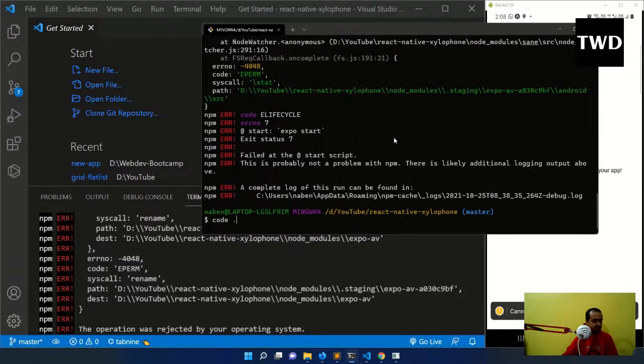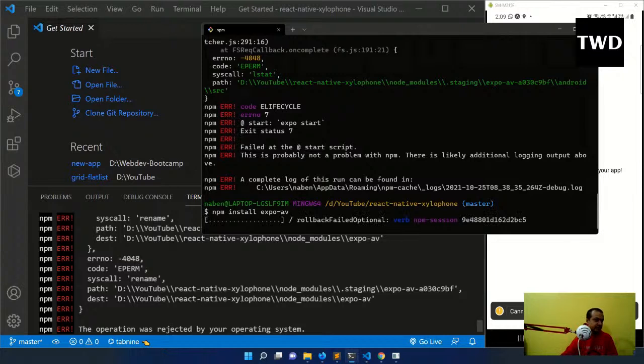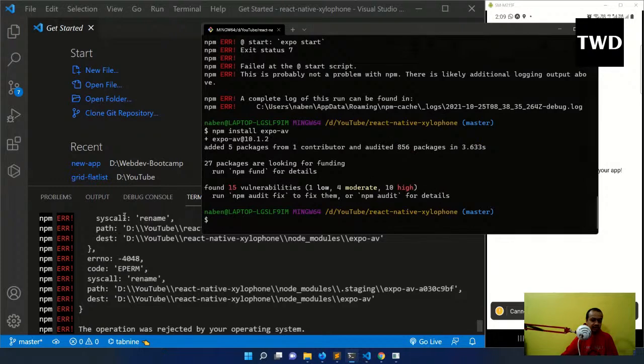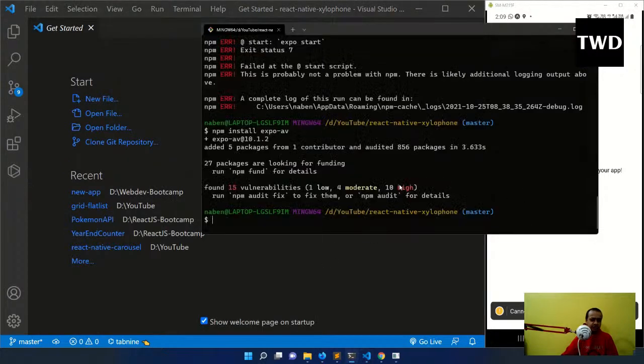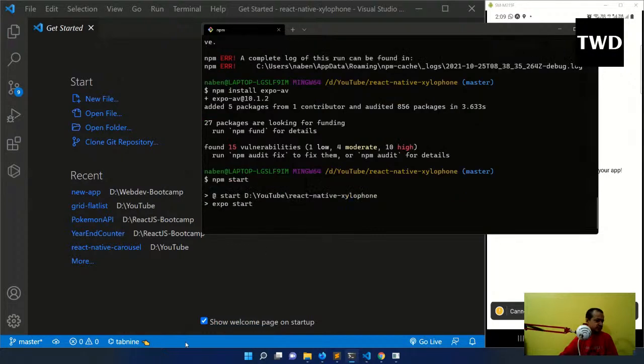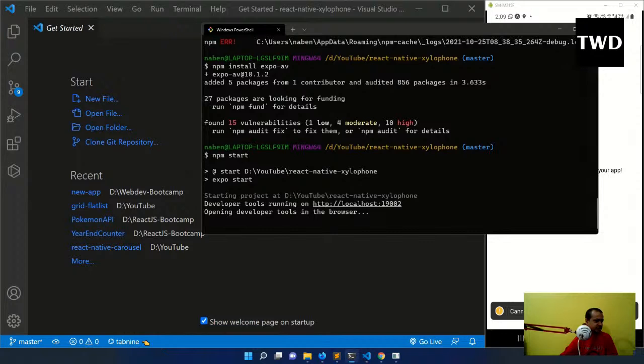Let me do it from outside only. Sometimes you have to close this, then it will work. And okay, see, this time it has been done. So this was giving an error because the port was already in use. Sometimes it happens. So you have to close the port, meaning npm start, you have to close it, and then it will work. So let me do it again. npm start.